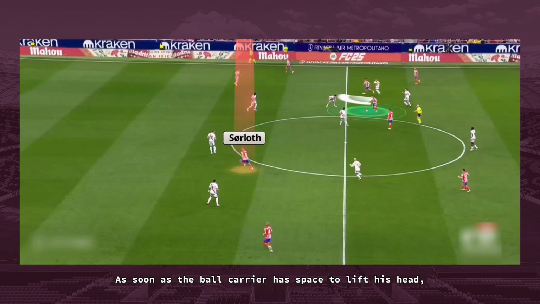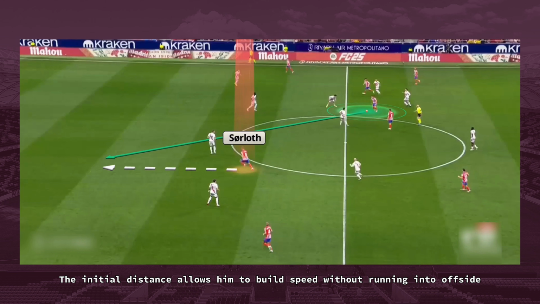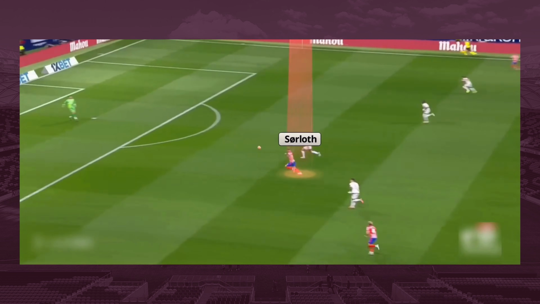As soon as the ball carrier has space to lift his head, Sørloth immediately accelerates in behind. The initial distance allows him to build speed without running into offside.